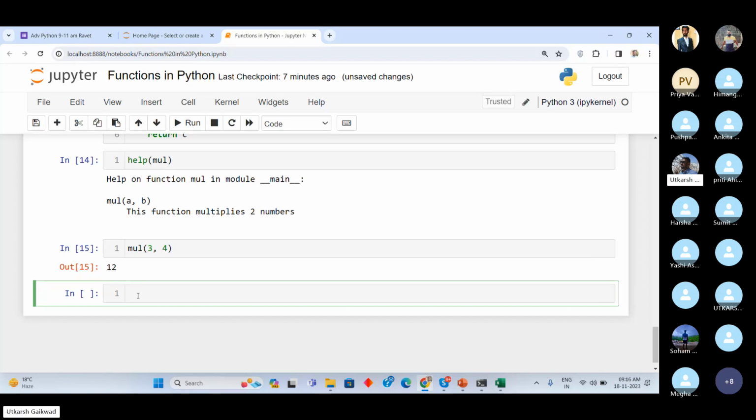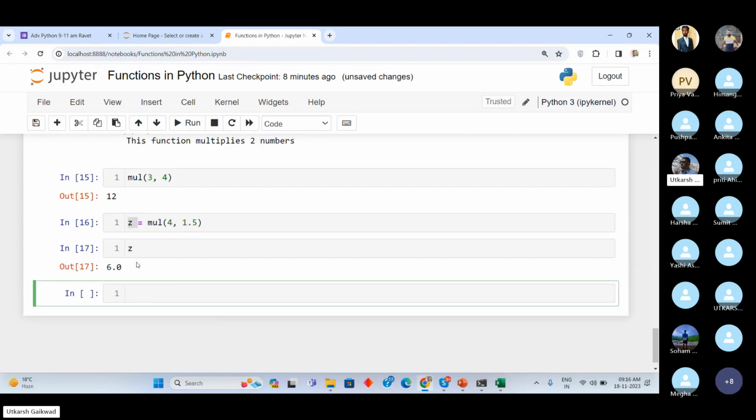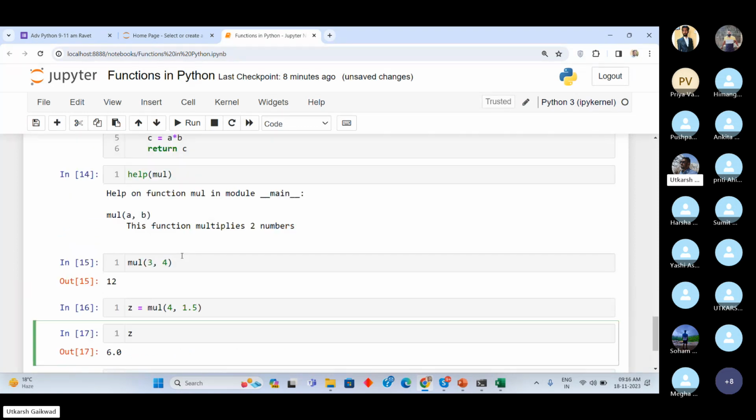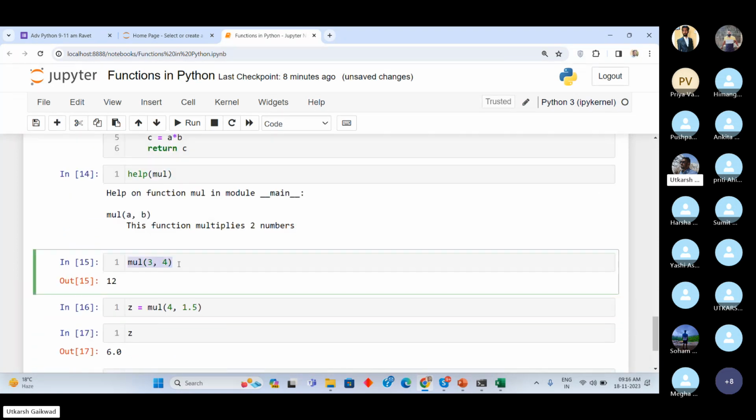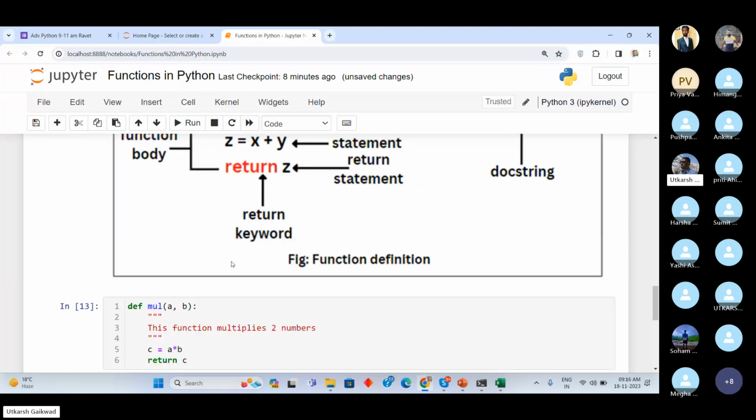You can also store it in any other variable. Let us say z is equal to multiplication of 4, 1.5. Execute. This value will not be shown directly here as output. In which variable is it stored? The output is stored in the variable z. So if you check z, you will see the output 6.0. You can store this in a variable or you can make use of this directly. So is everything clear till here?